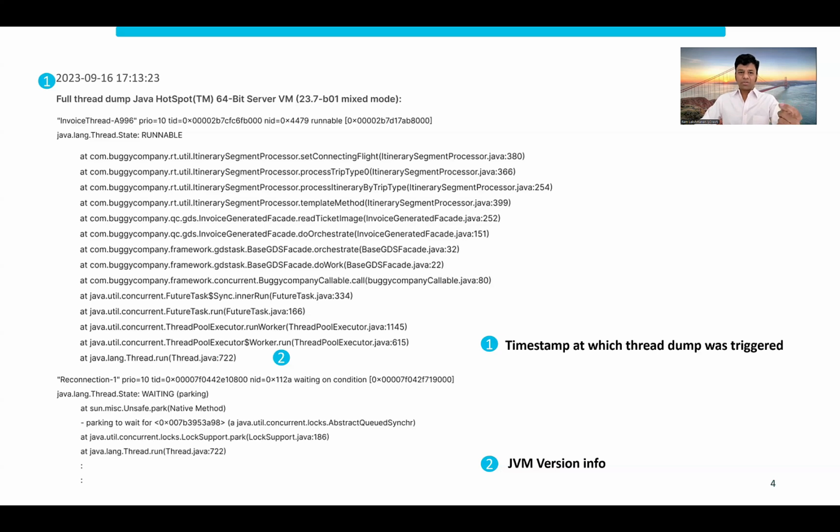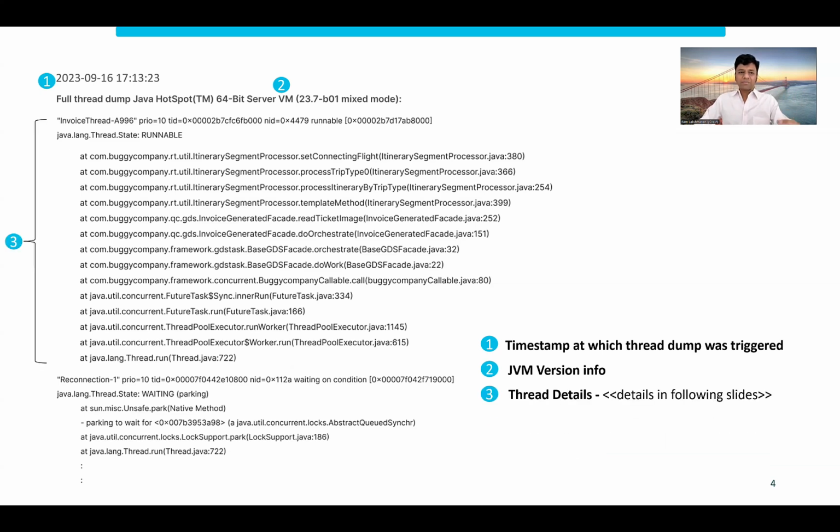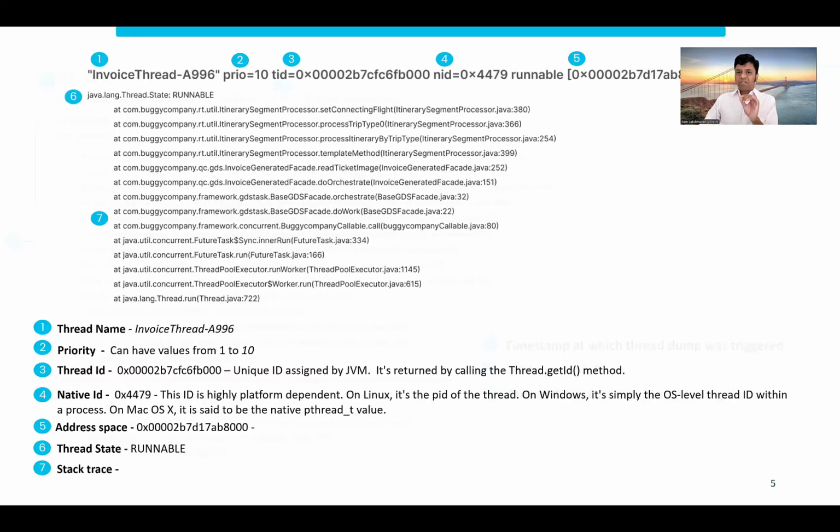The next section shows the JVM information, whether it was a 32-bit JVM or a 64-bit JVM. It gives those kinds of information. And then the next is, say your application has 100 threads or 200 threads, for each thread you're going to see the stack trace printed. So here it is getting printed. Let's do a deep dive on the thread stack trace.